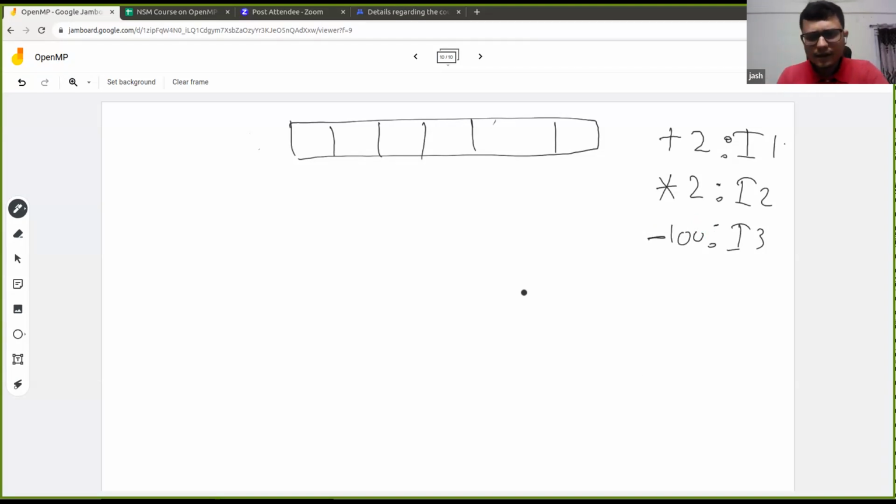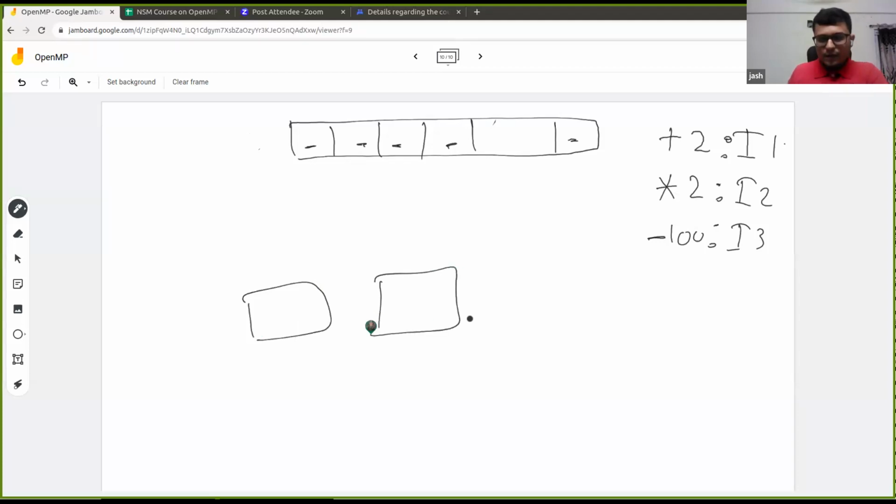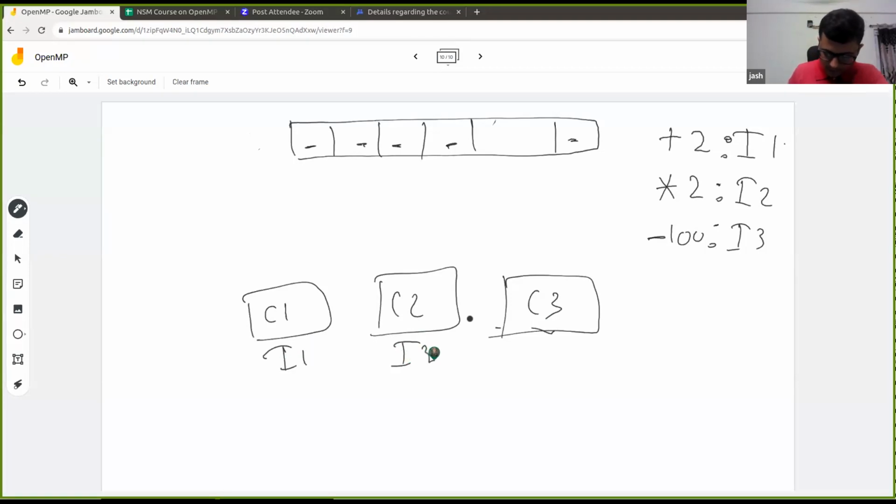The second thing is the data. Each element in this vector contains some data. There are 2 ways in which you can parallelize this. One is instruction level parallelism. Obviously you have multiple cores, so let's say you have 3 cores. You can tell each core to handle a particular instruction. Let's say I1 is handled by this core, I2 by this one, and I3 by this one. So this is instruction level, task level parallelism.